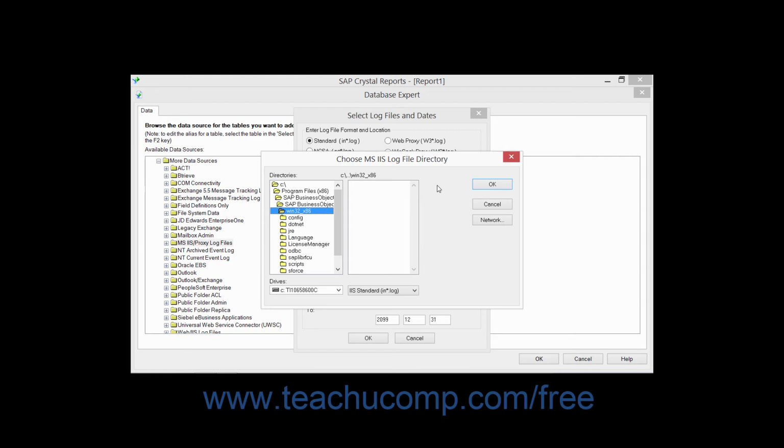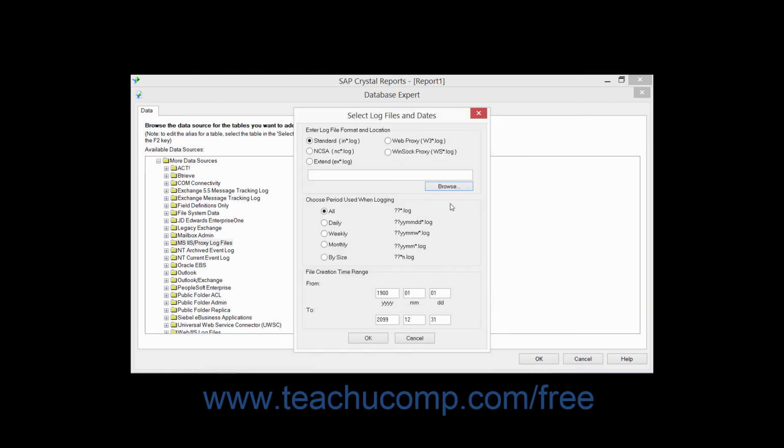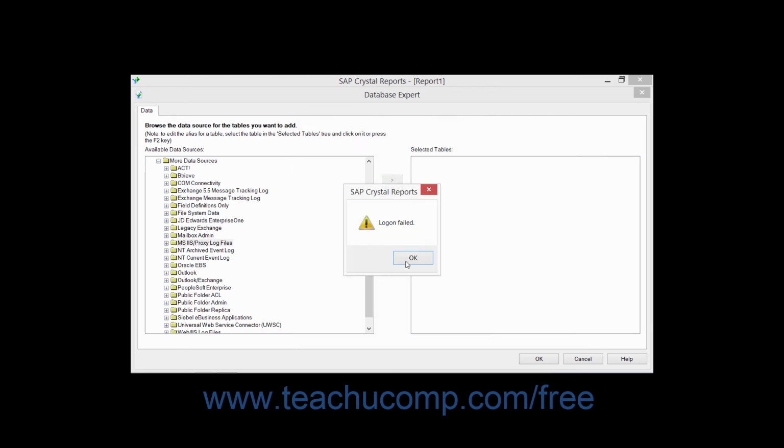Select the desired log file from the list at the right side of the dialog box and then click the OK button. Then, in the Choose Period Used When Logging section of the dialog box, you select the type of filter for the date range to use by selecting the desired option button and then fill in the values to use in the text boxes below. Then click OK when you're finished to set the data source connection.